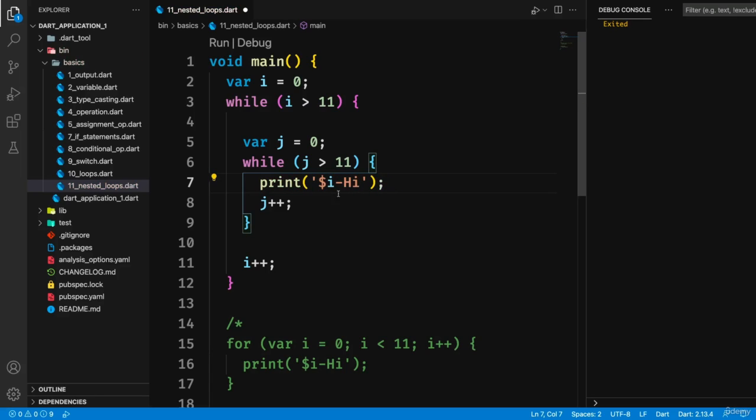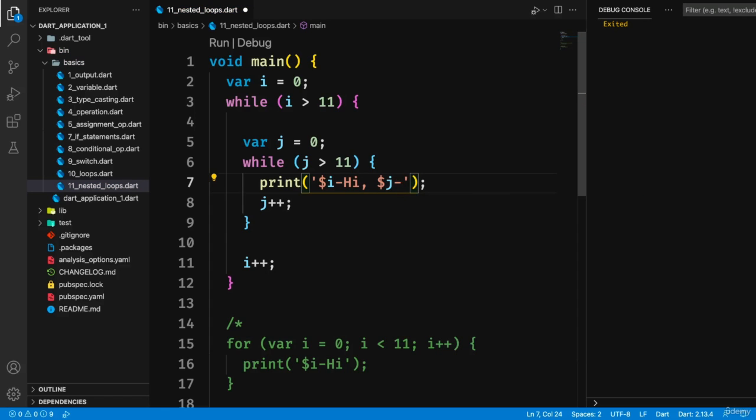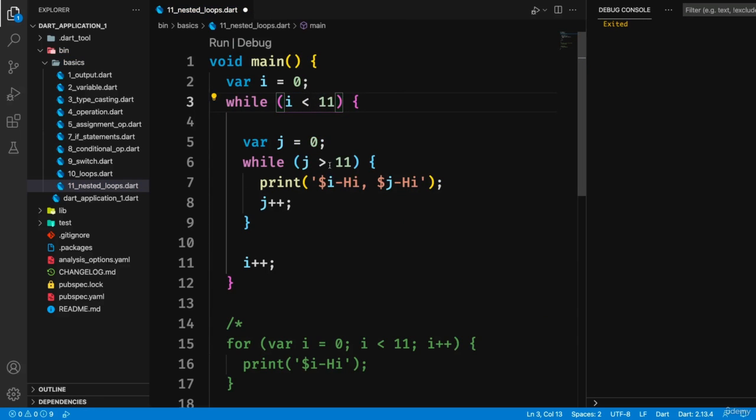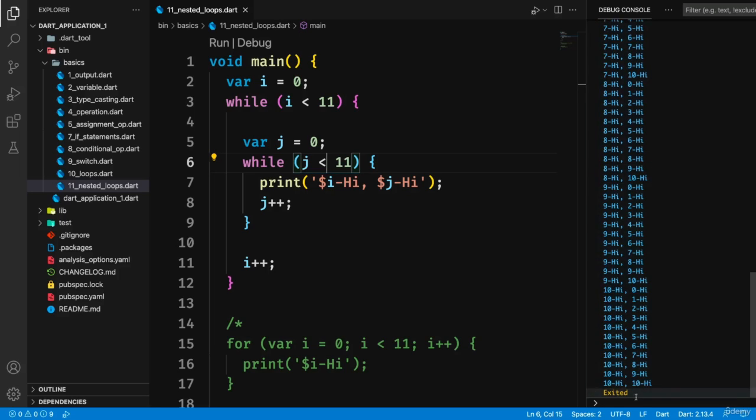Now in this line, we can write, for example, the value of J and then high, as you can see. So now if we click run, oh, the condition is false. So this I less than 11. Also this I less than 11. Now if we click run, as you can see, this is 0 0, 0 1, 0 2, 0 3, and then finally it ends with 10 10.